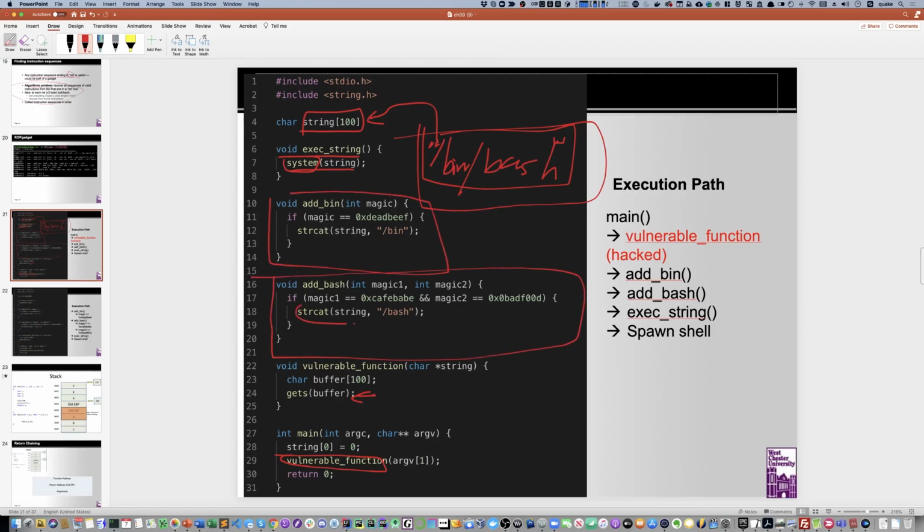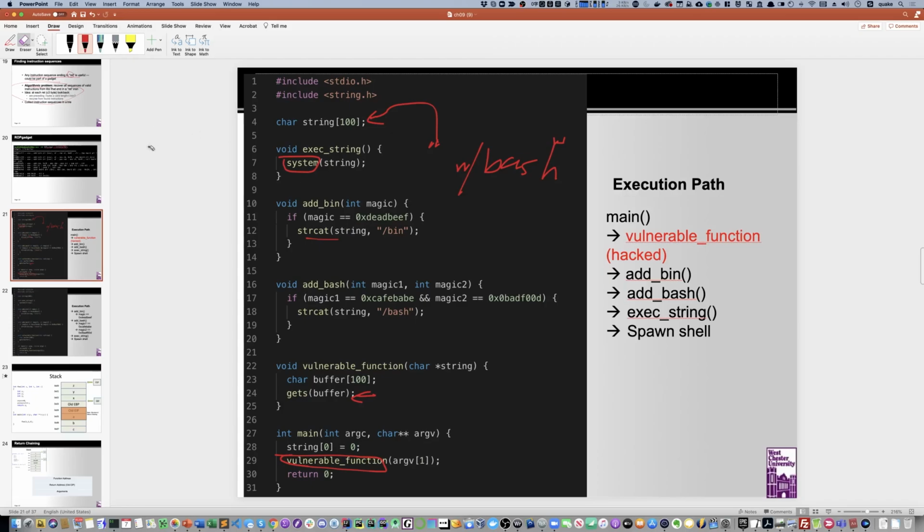This string cat function basically means moving this bash into the string, right? And the first string cat is actually moving this bin into the string. So if you call the add bin function, it is going to add the first part of this command, the bin part, into this string array. And if you call add bash, it is going to add this bash part to this string array. So the execution plan is like this.